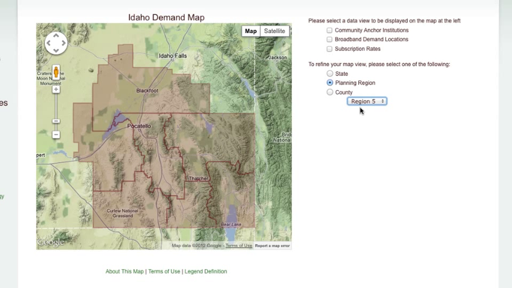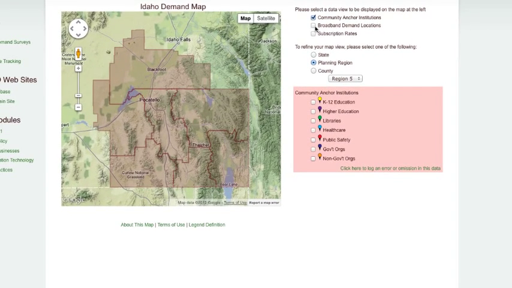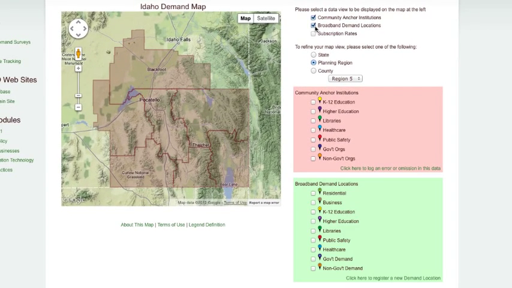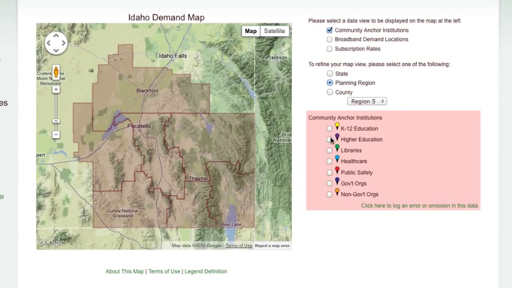Selecting the checkbox next to Community Anchor Institutions will bring up a menu with 7 types of entities for which to see current subscription data. Selecting the checkbox next to Broadband Demand Locations will bring up a menu with 9 entity types that will display the broadband services desired at each location. For this example, we'll start with Higher Education Community Anchor Institutions.